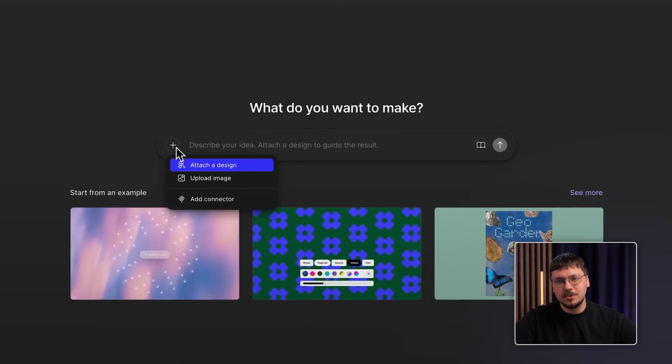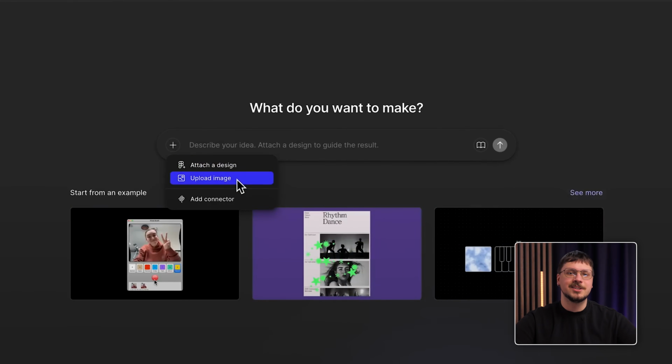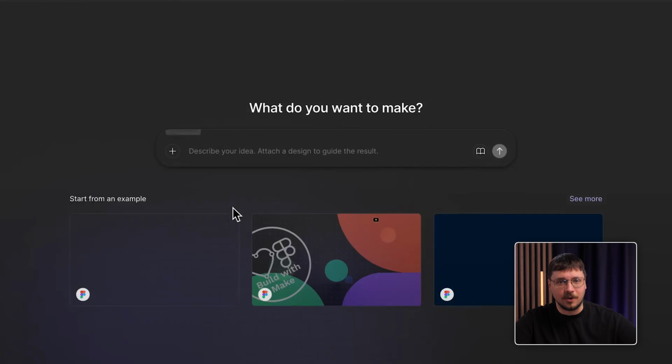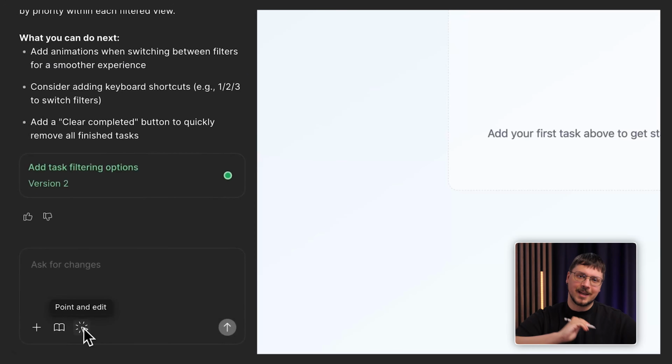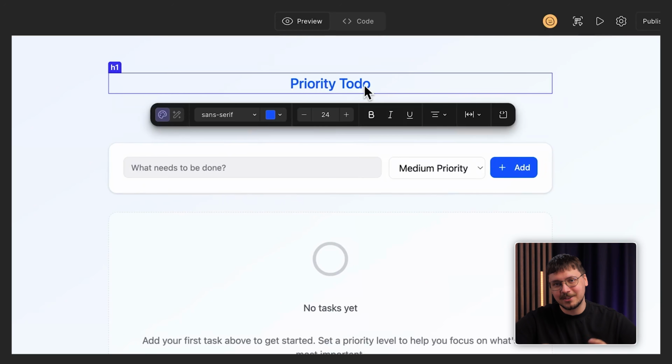Now, from your chat, you can use AI to prompt changes, add images and files, or attach a design you've already been working on. Then, if you need to make some fine-tuned tweaks, just select the edit function to directly edit the content of your web app.